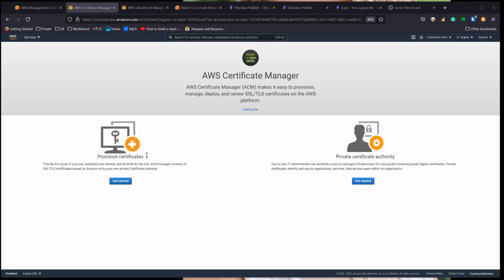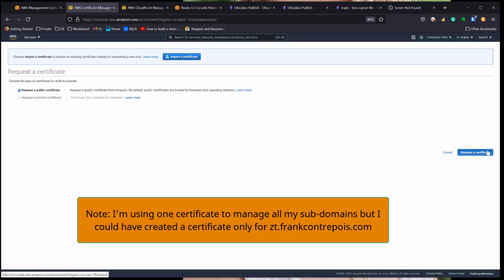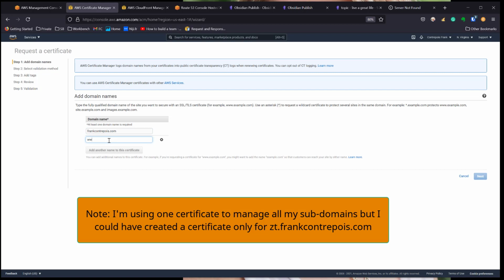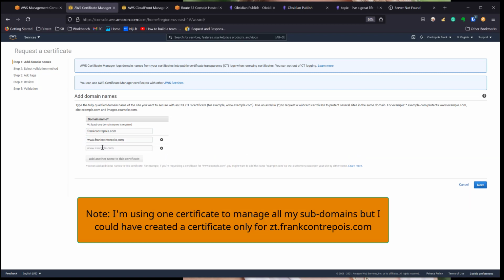On the AWS side, we're going to start by creating a certificate. So we go to AWS Certificate Manager, or ACM. We're going to get started. We create a new certificate. The certificate is going to be for all of frankcontrepoix.com. And I'm going to add other names. So it's www.frankcontrepoix.com. And I'm going to add another one, which is zt.frankcontrepoix.com. So this certificate is going to be valid for those three domains.